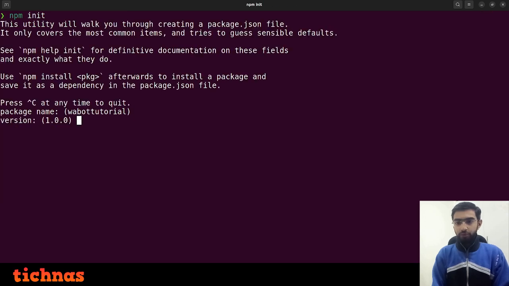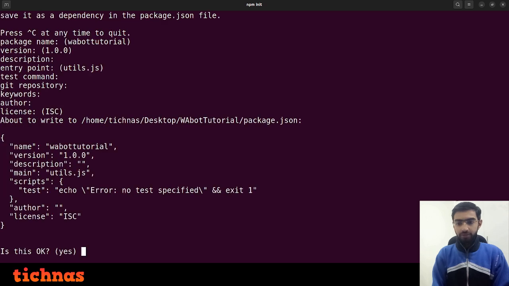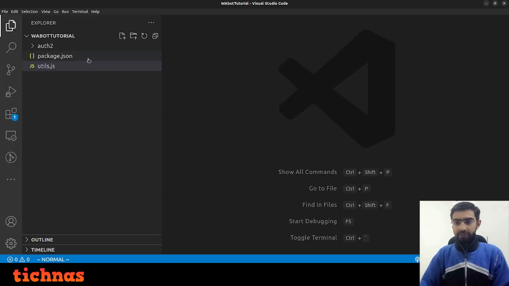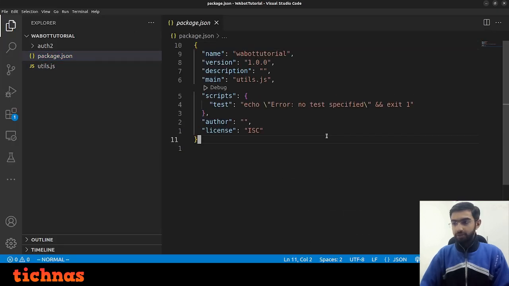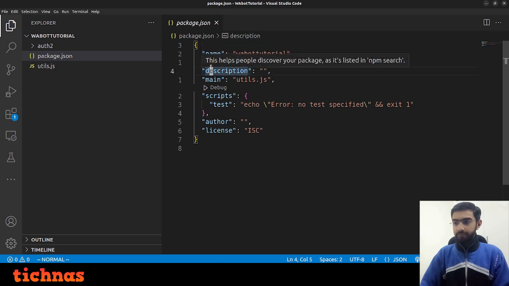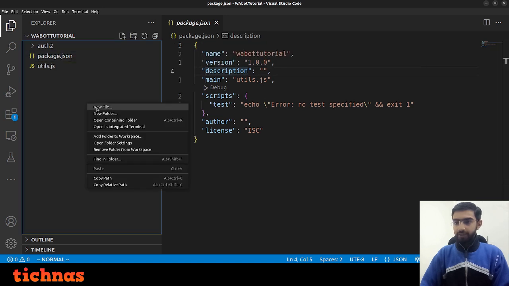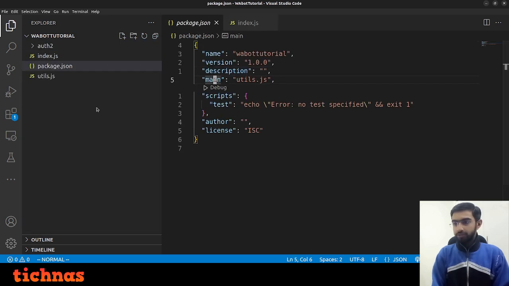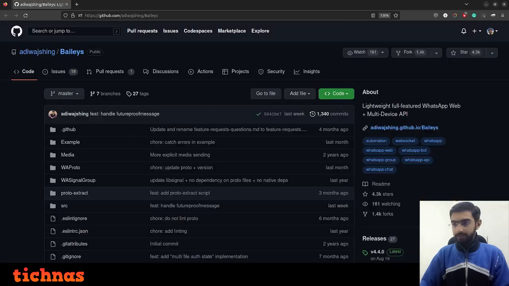Whatever package name you want, version, etc. I'm going to keep everything as default. Yep. It has created a package.json. We will change this anyways. Let's create an index.js. Yep. And now obviously we need to install a couple of packages.